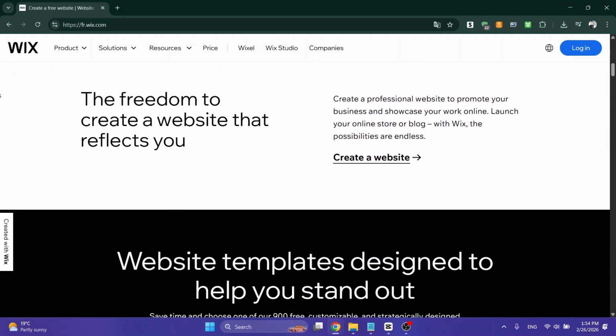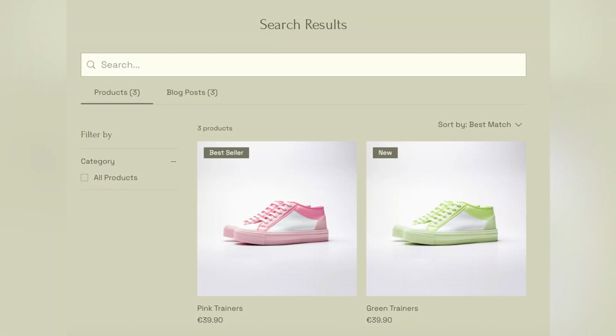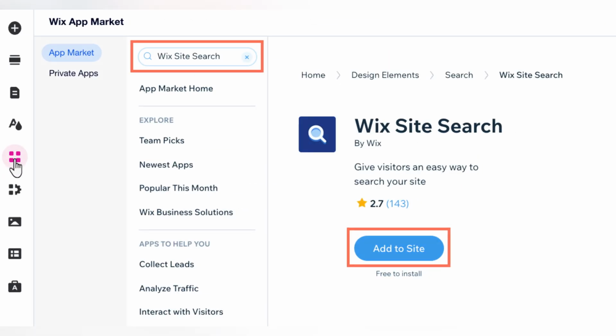First, you need to install the Wix Site Search app. Head over to your editor, click on the App Market icon on the left, and search for Wix Site Search. Click Add to Site. This automatically drops a search bar into your site's header and creates a brand new search results page. This setup is vital because it ensures that no matter where a visitor is on your site, they always have a way to find what they need.